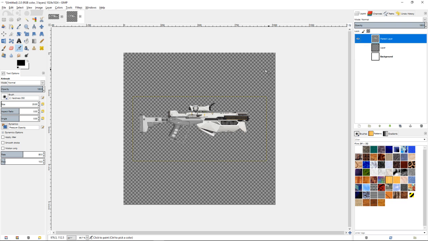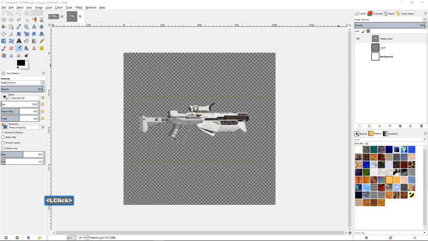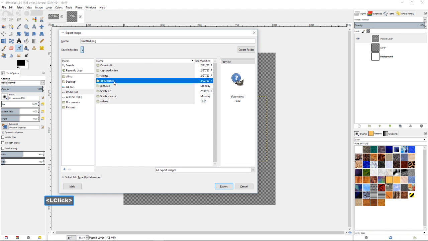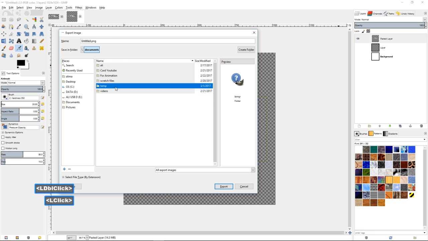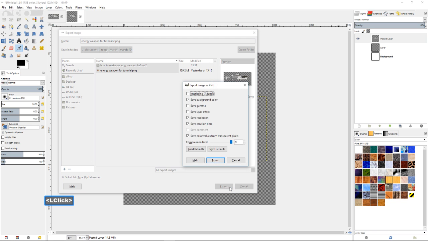So now that I have this just how I want it, I'm going to click File, Export as. This menu pops up. I'm going to search for the old file, which is here. When I clicked here, it gave this new file the same name as that. I'm going to click here, put space 2, press export. We want to uncheck where it says save background color, because we want to make sure that this is transparent.